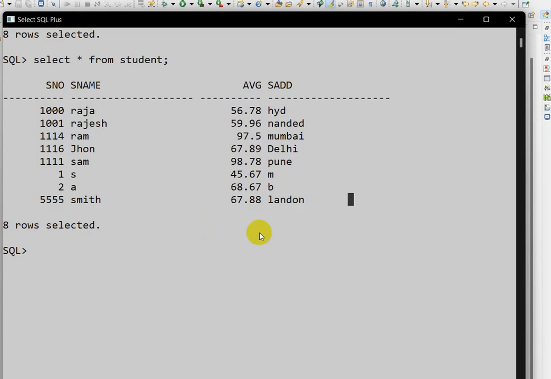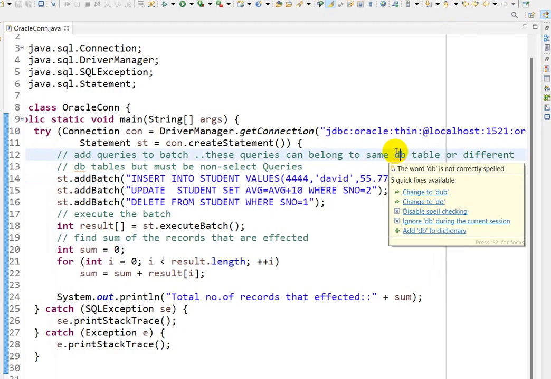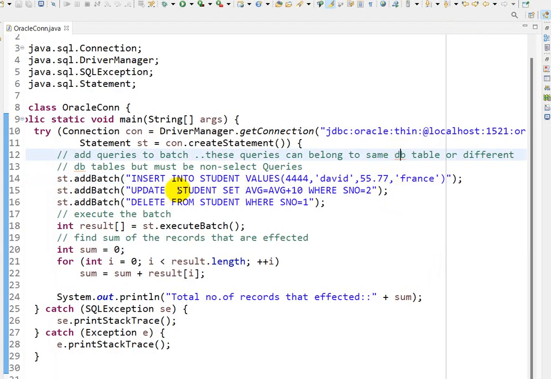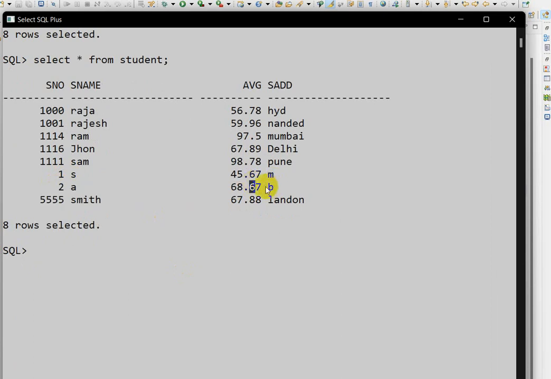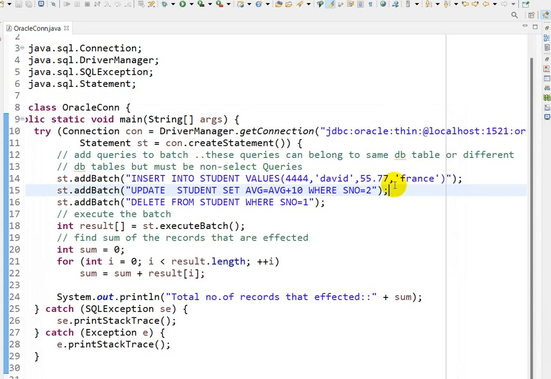So what will happen, that will be inserted into this. Now second non-select query, what I want to do, I want to update the average of the student which is having the number as 2. Here we can see 2. So I want to add this average by 10. So this is the second non-select query I have written here.